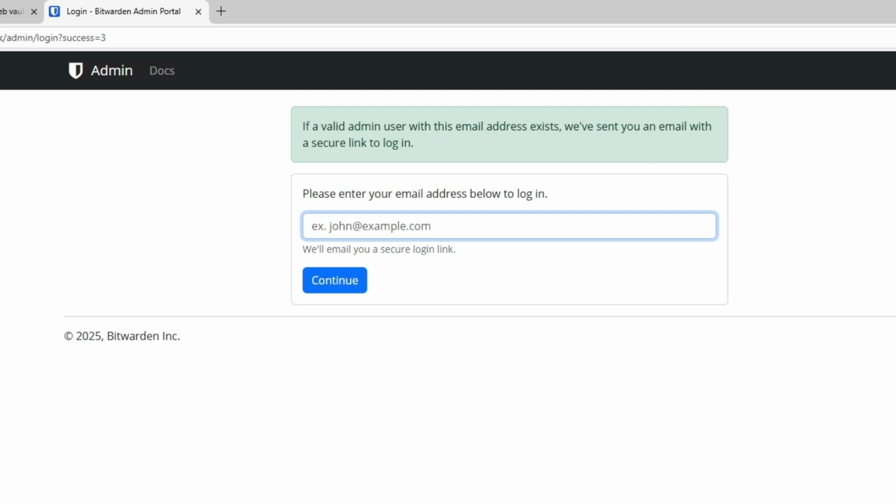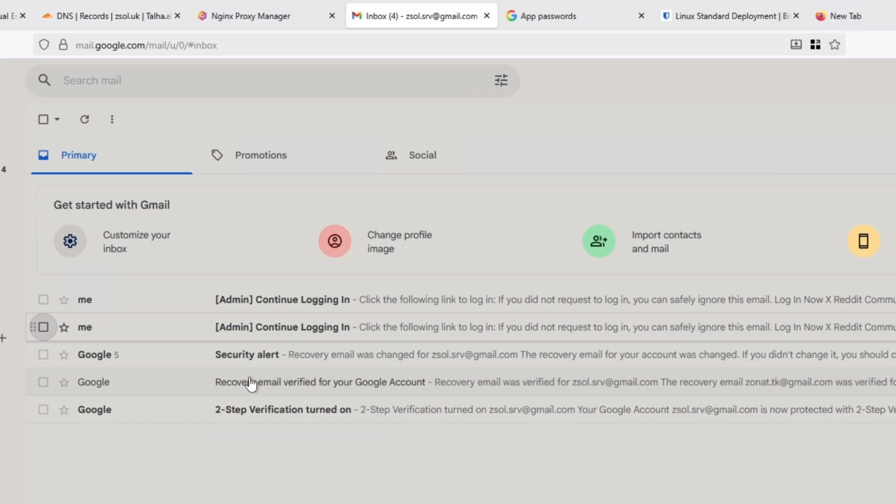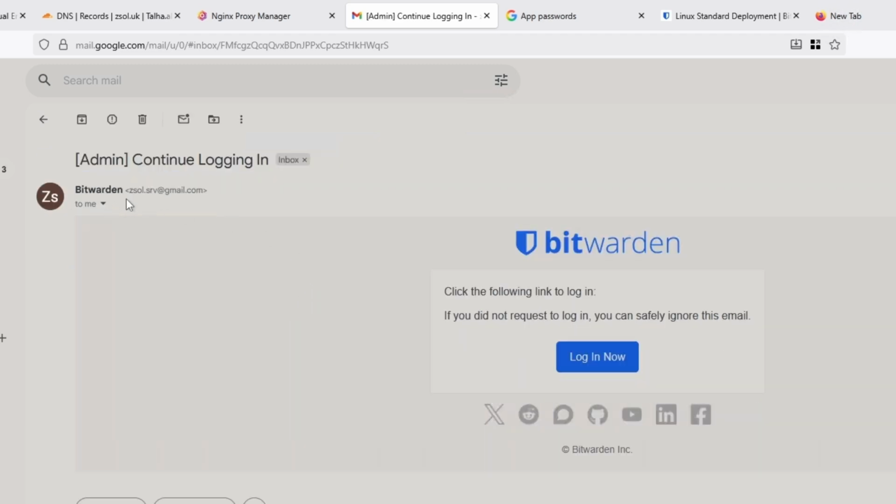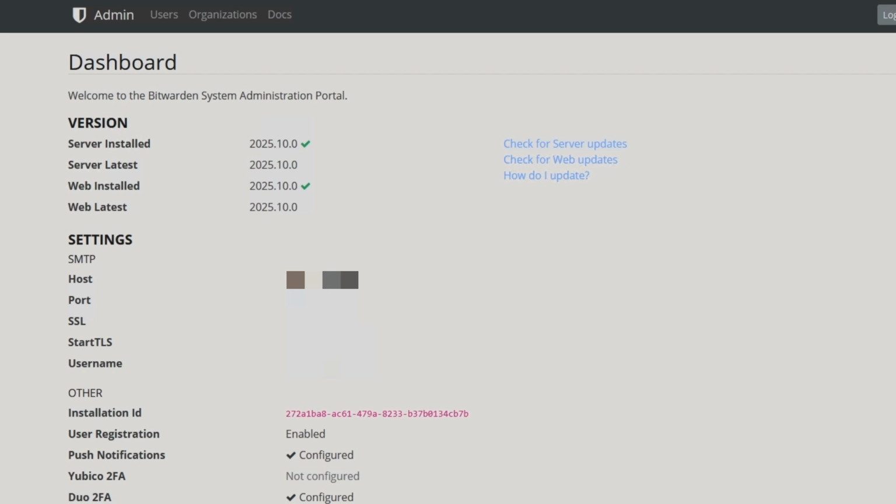Okay, let's check the email. Awesome, it's working perfectly fine. So I have received this email, and it says from me, which is this address, and I can simply click on login now. And this is the main dashboard of the admin panel. So you can see the server installed version and the latest version. That means we are already on the latest version.